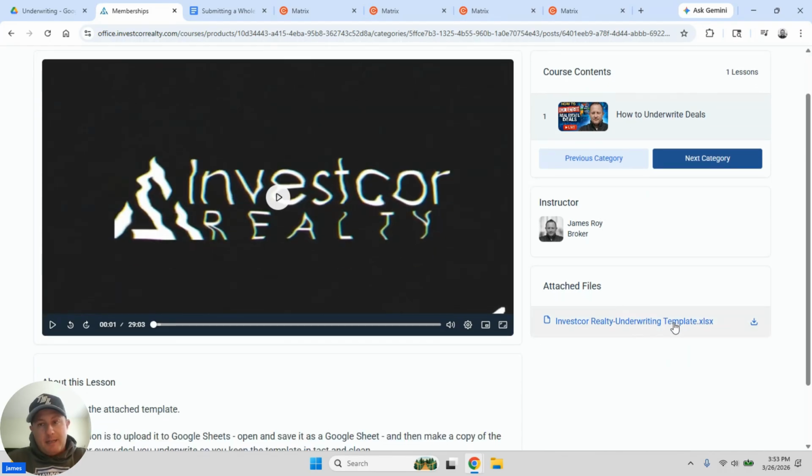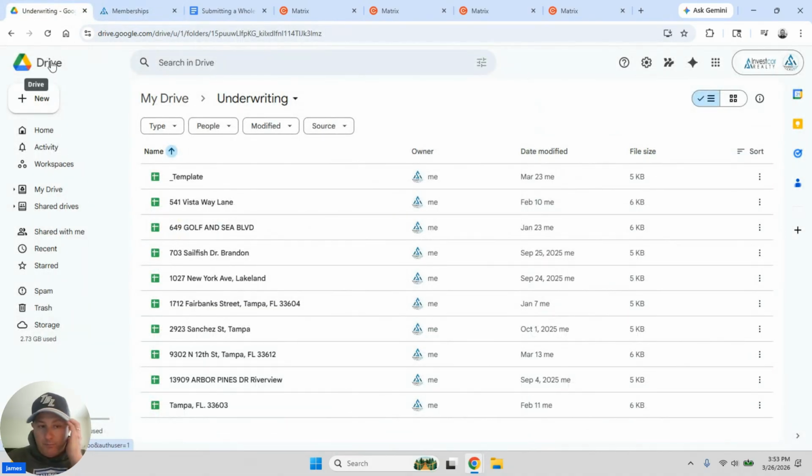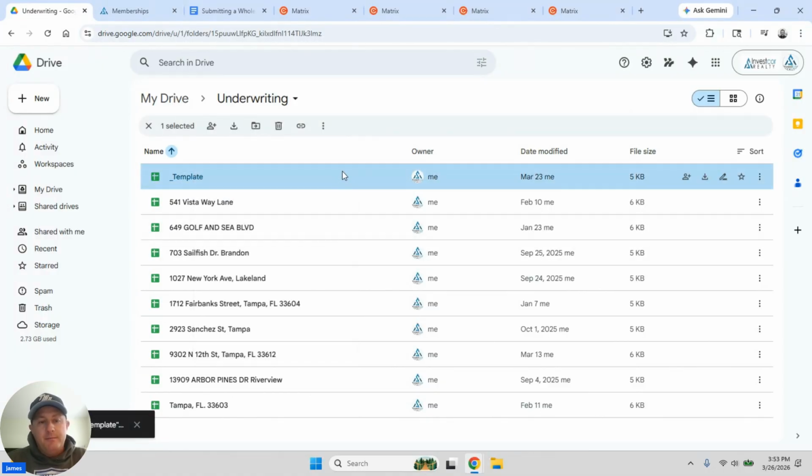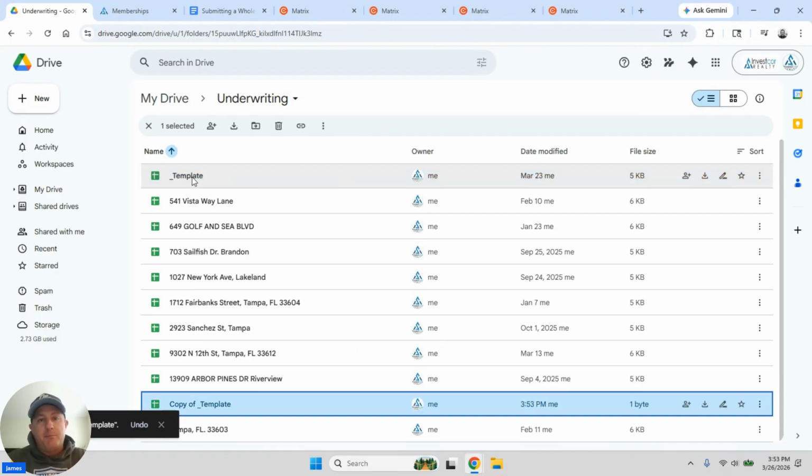So you download the template, right? The way that I do it, it was made in Google Sheets, but it's an Excel file. The way that I do it is I have it in my Google Drive. So if you want to upload it to your Google Drive, it's a named template, and I have an underscore so it stays at the top. And so every time I underwrite a deal, all I do is right click on it, make a copy, and it creates a copy. I always keep my template. I need a fresh template every time I do this, right?